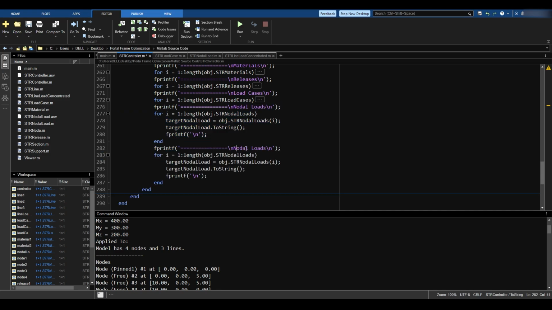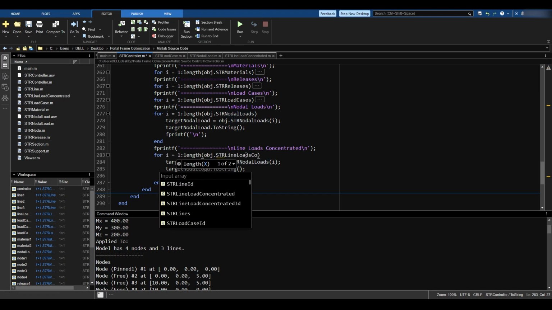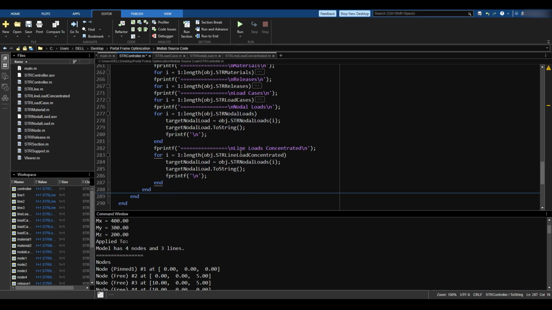So this is going to be not nodal loads. This is going to be line loads concentrated. And of course, I'm going to cycle through the str line loads concentrated. I'm going to pick out one of them and I'm going to report it. Now this needs to be line load concentrated and okay, yeah, unused, fine. There we go. Now we use it.